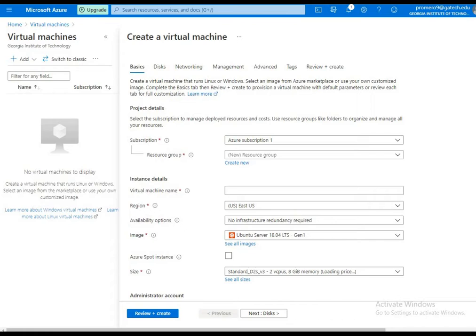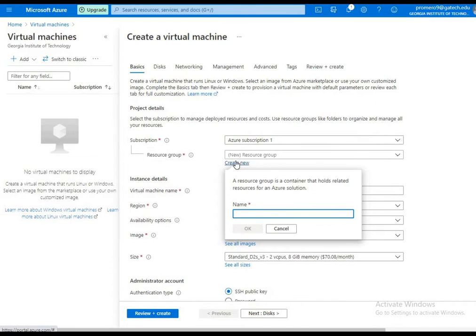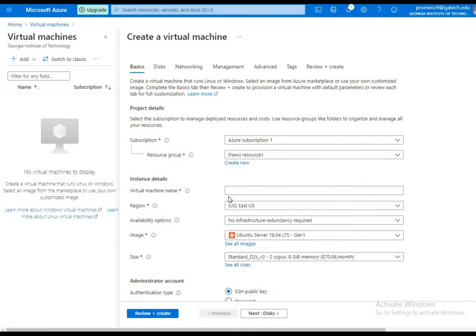And now we're at the basics. So for the basics, we have the subscription. We're using the free version of Azure. So here it's Azure Subscription 1. For the resource group, we need to create a new resource group. So for example, let's just call it resource 1. For the virtual machine name, we can just give it any name we'd like. So virtual VM.